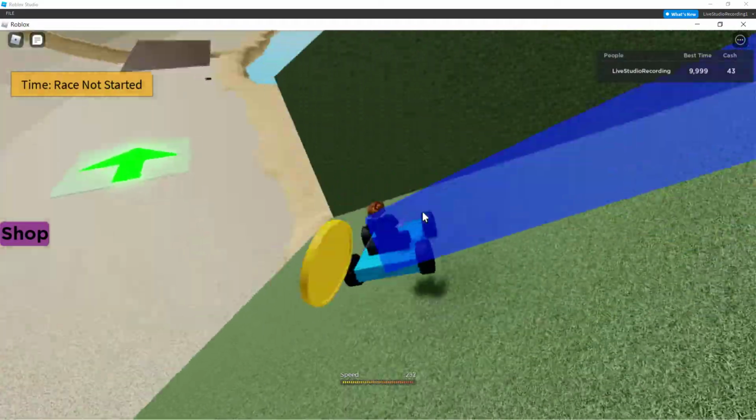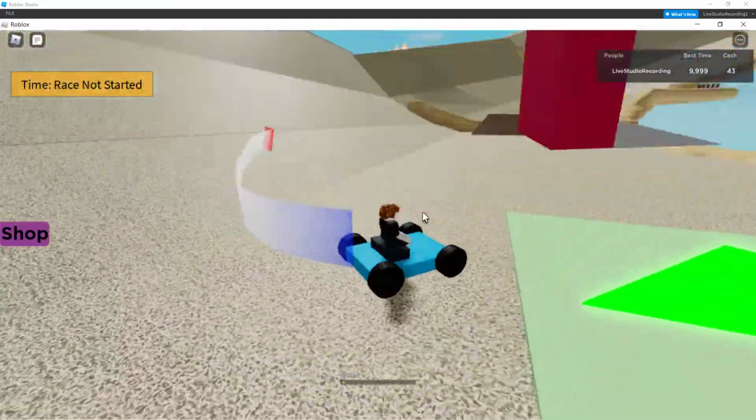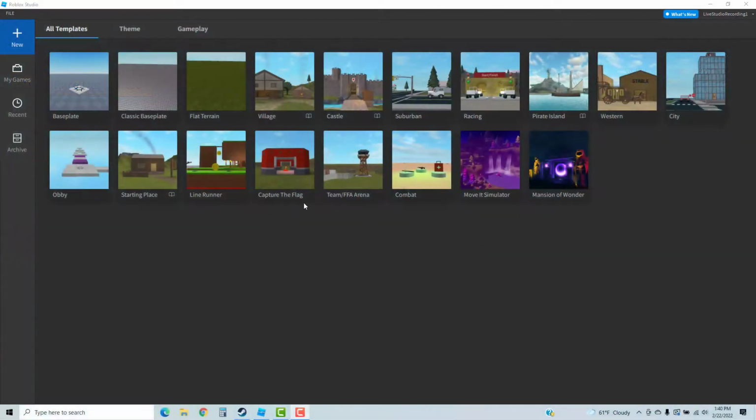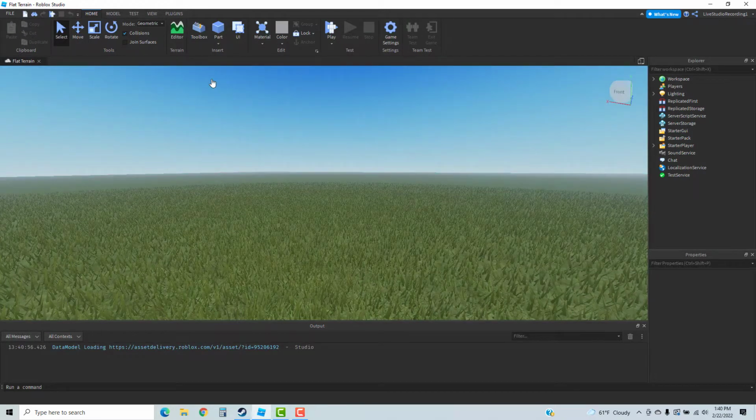In this video, we're going to cover how to add parts and delete parts from your game. Go ahead and open up a template. I will pick the flat terrain here. So to add a part, we need to find the Part button.